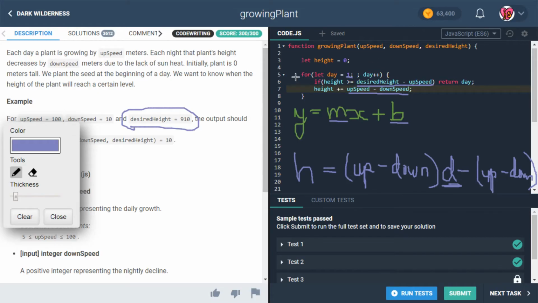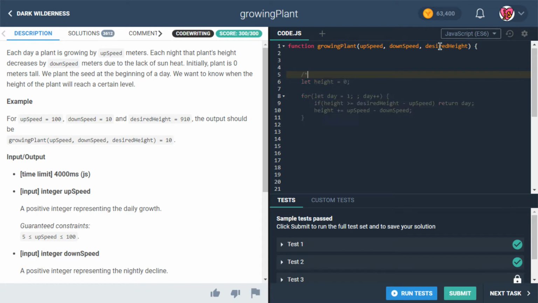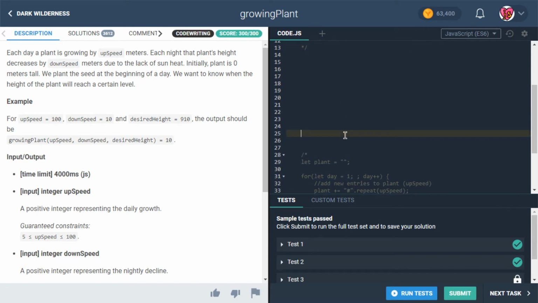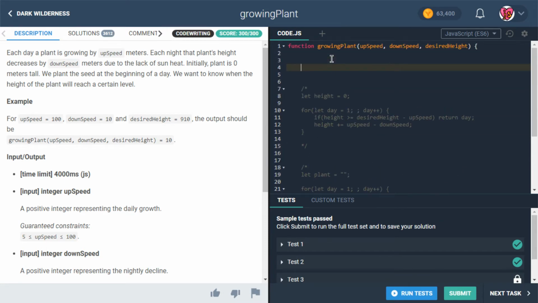So let's try that. I guess we should get rid of all this stuff first. And we're going to archive this very nice solution. It served us well. We'll get rid of some of the space in between so we don't have too many white space characters or anything like that. And then we want to return, what was it again? It was desired height minus down speed, I think, divided by up speed minus down speed. Was that right?